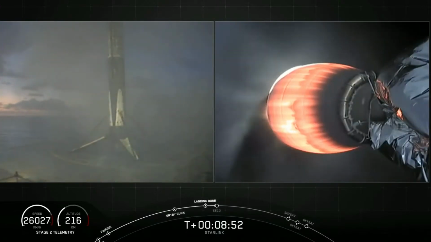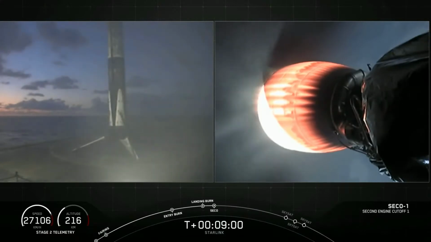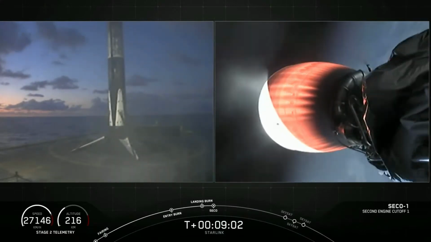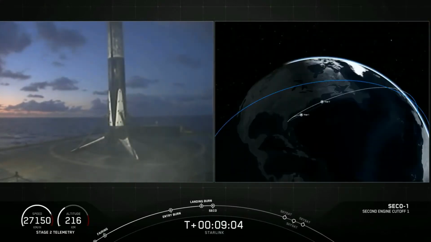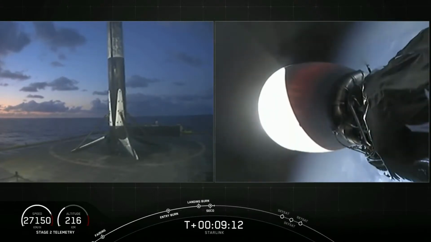Landing operators proceed to 11.100 on recovery 1 and ECF 9. And there you heard that call out, and you can see on your left screen that stage 1 has landed on Of Course I Still Love You. We are waiting for stage 2 for SECO 1, which is second engine cutoff. What an awesome view of that first stage.